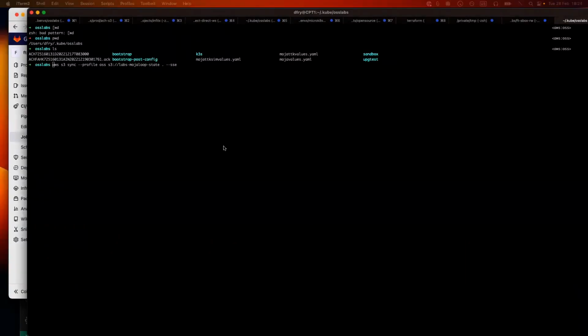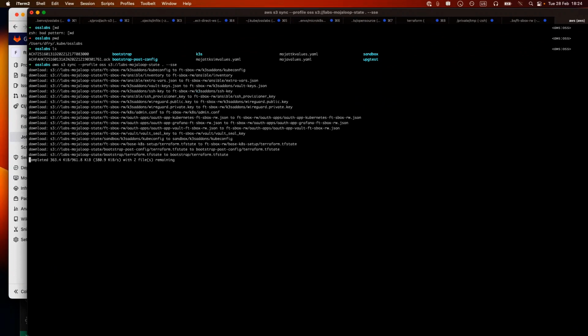So while running this, I am going to show the contents of the S3 bucket where we're maintaining different files. So I'm syncing S3 here, and this is the location where we have our tenancy.